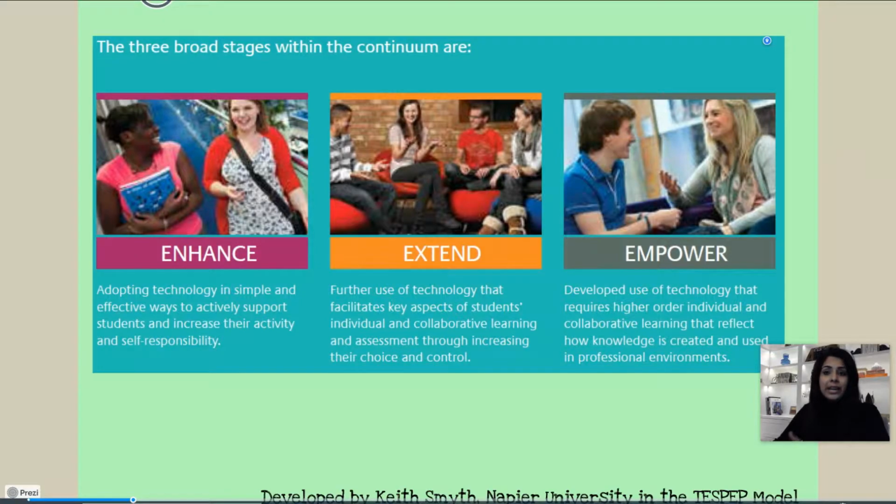The three broad areas are enhance, extend, and empower. So the first is about adopting technology in the simplest form, where you're literally just putting a resource that you would normally have in a face-to-face environment in an online area. So that's basically to increase their activity.